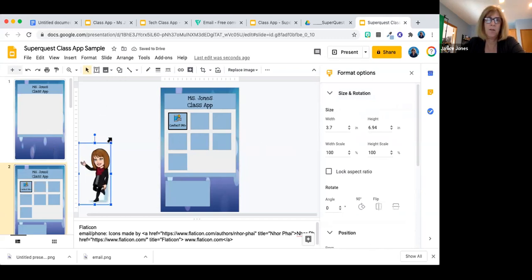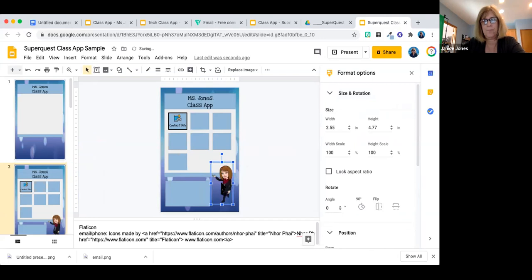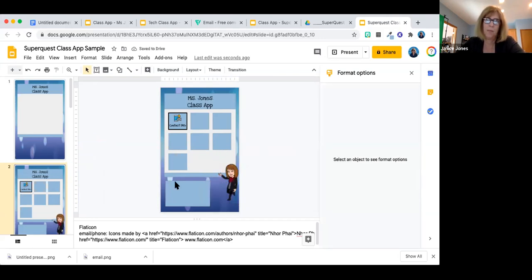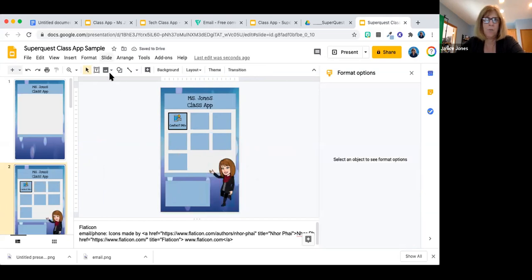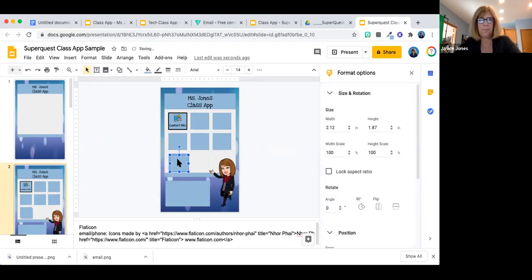I can resize her and put it in my app, wherever you want her. And I'm going to add one more box, and make it a little bit bigger so I can add the directions.